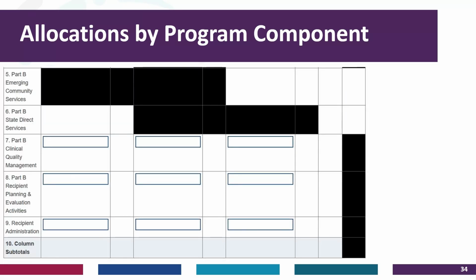Down now at the bottom of this table, there are just a few more fields that need to be filled out. Rows 5 and 6 are both going to be entirely pre-populated from the GCMS. It's going to pull values from your contracts. The first for emerging communities funding, and the second for state direct services. In row 7, you're going to enter funding that's allocated for clinical quality management, again from your 3 award types. In row 8, you have planning and evaluation, and then in row 9, you have recipient administration.